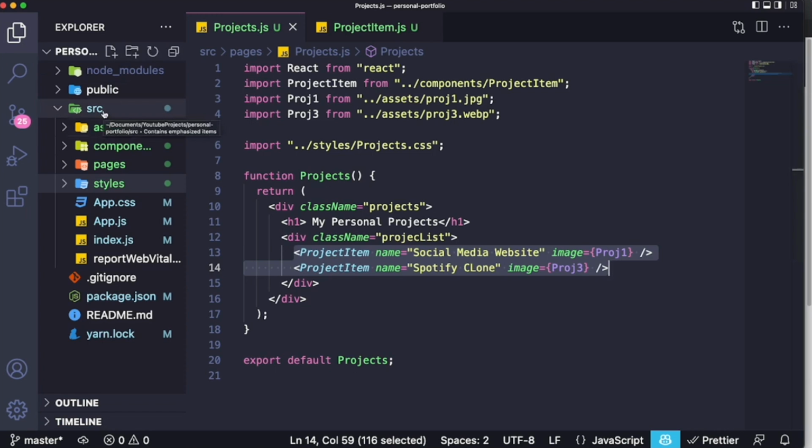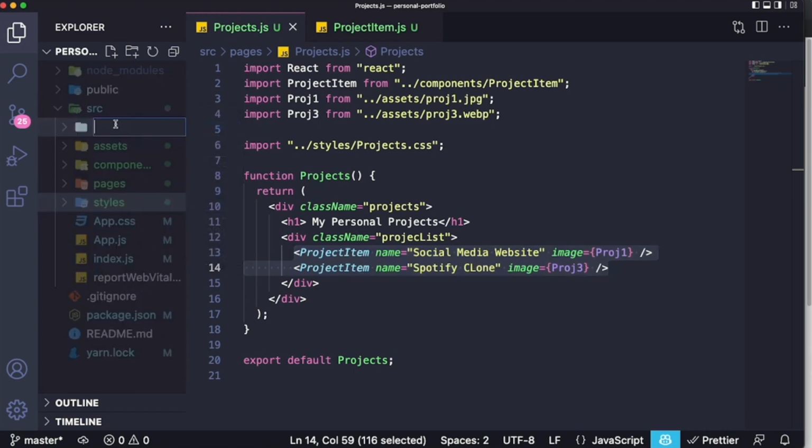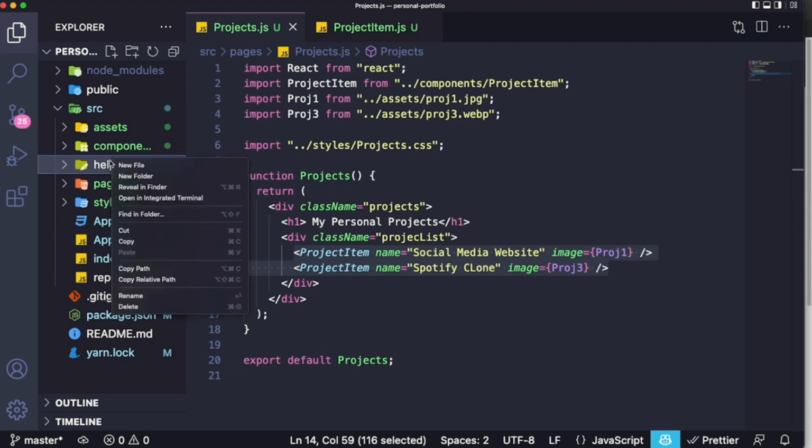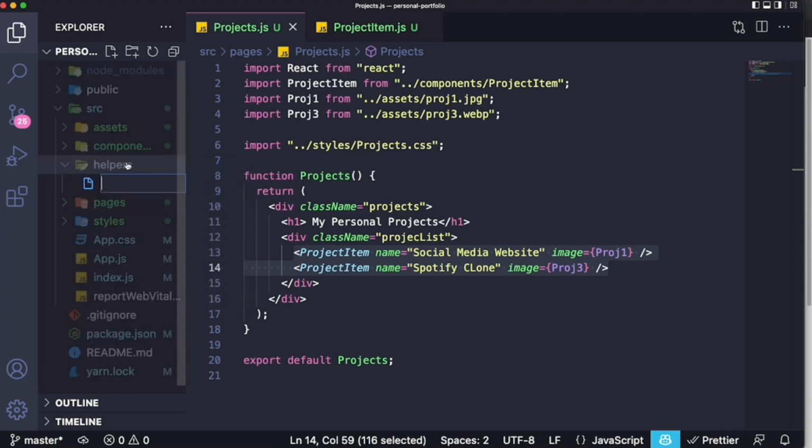This is actually something really cool that I always do in my React projects. So I'm going to create a folder over here and I'm going to call it helpers. Helpers basically just means this is just a file. It's just whatever files I need that is going to help my application in any way. And that isn't a component. I'll just put it over here.